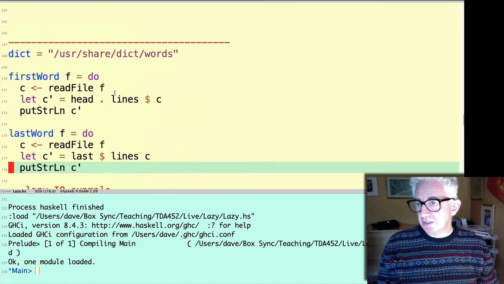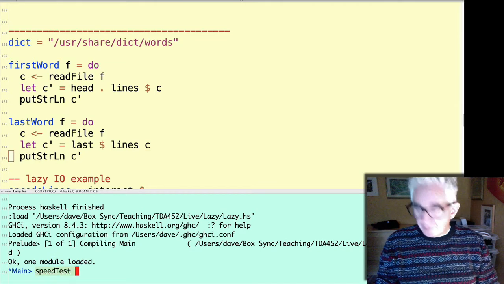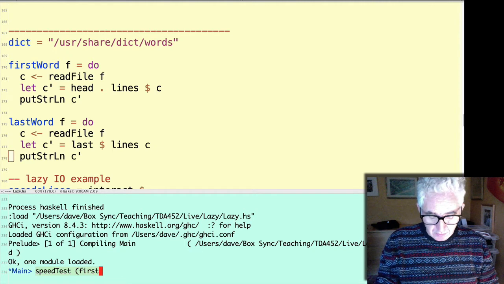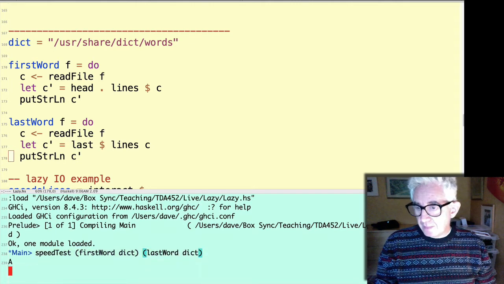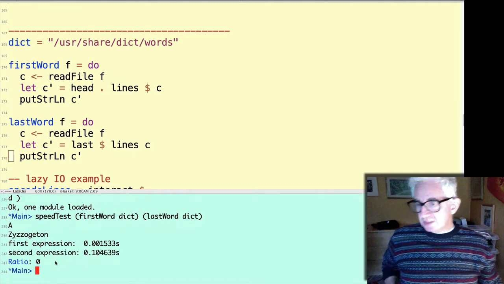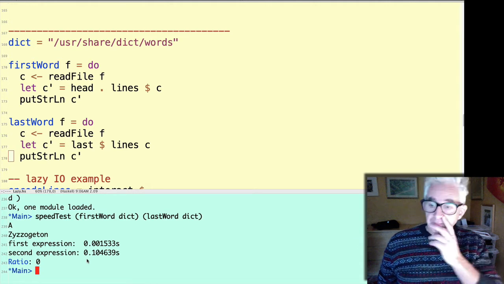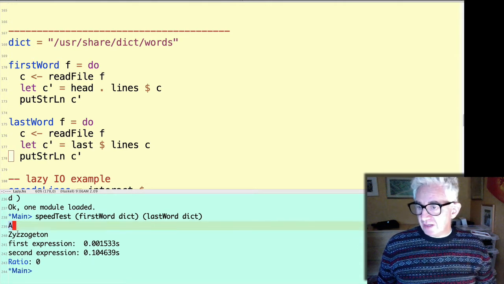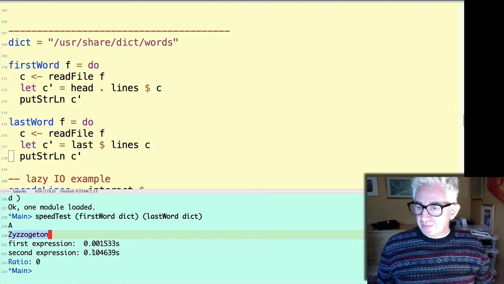I've restarted the interpreter down here. So let's do a speed test with first word of the dictionary compared to last word of the dict. Okay, so you can see they're both pretty quick. The slower one is 0.1 of a second. So the first word is A and the last word is Zogeton. And the first one is about 100th of the time of the second one.